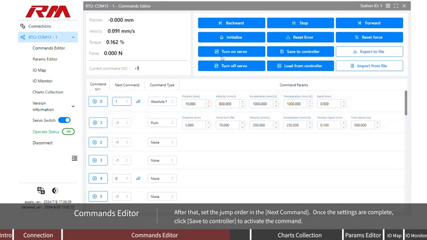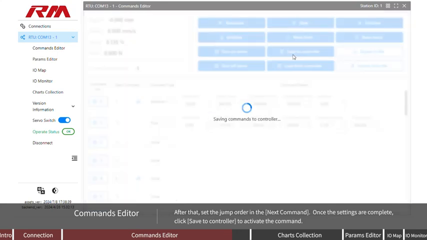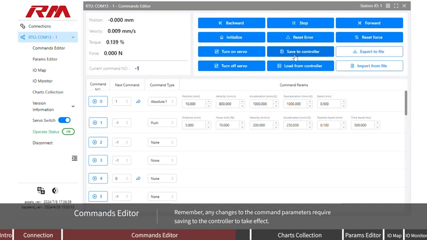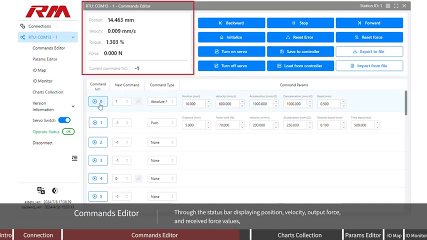Once the settings are complete, click Save to Controller to activate the command. Remember, any changes to the command parameters require saving to the controller to take effect. Through the status bar displaying position, velocity, output force, and received force values, we can visually monitor the real-time changes in the actuator's force, position, and speed status.